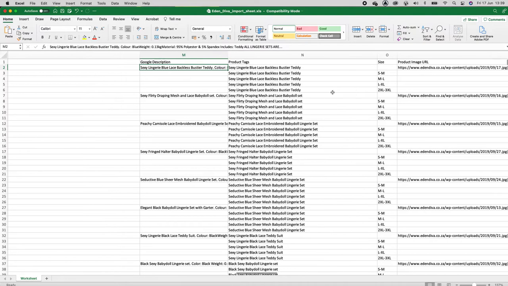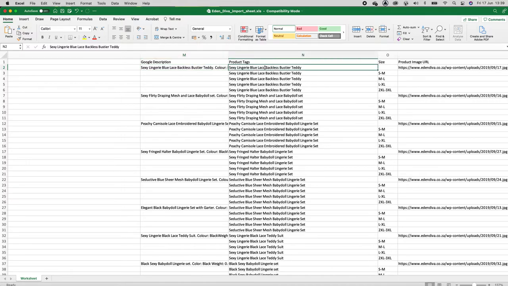Product tags, normally just the title of the item. If you wanted to put a separate tag, you would go comma, then you would go Eden Diva like that, comma, whatever you want to do. Okay, those are for the tags.